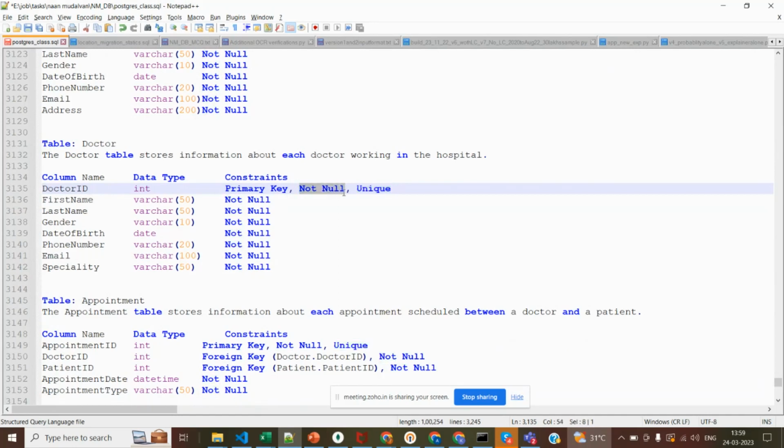And for each doctor, what is the meaning of this not null? For each and every doctor, he must contain the doctor ID. Okay, it is a must to give the doctor ID to all the doctors. It should not be null. It should not be empty. And also using primary key and foreign key relationship, I am going to establish the relationship. Okay, and also make sure the uniqueness in the column.